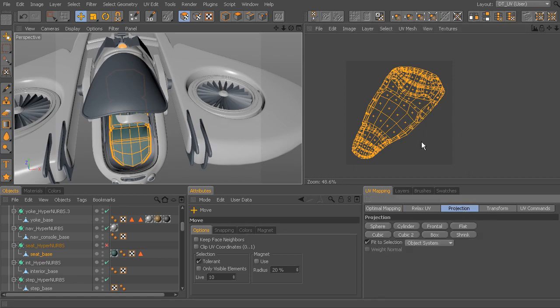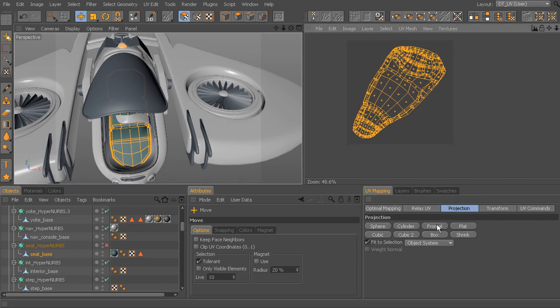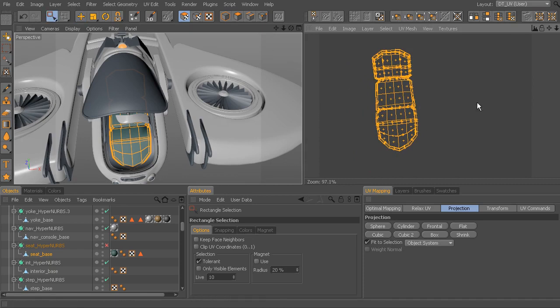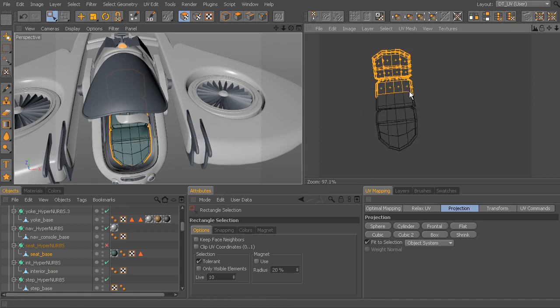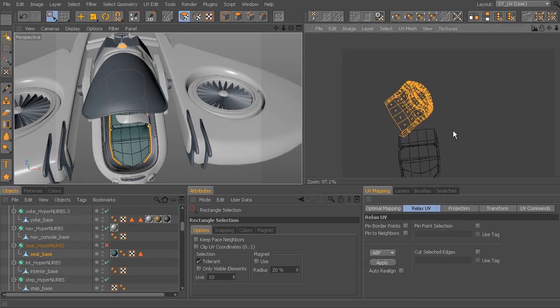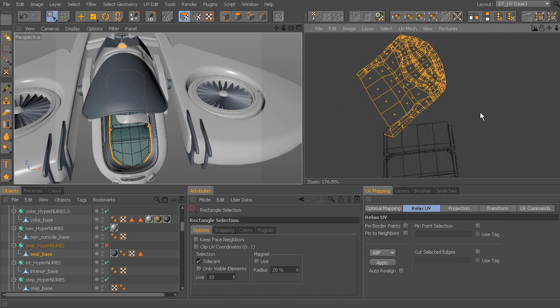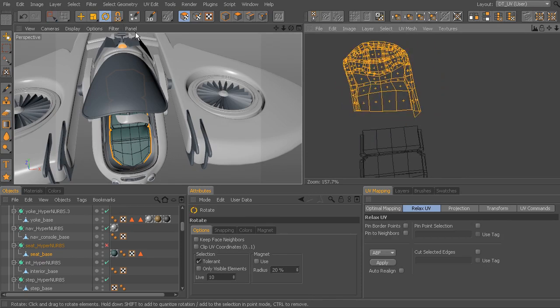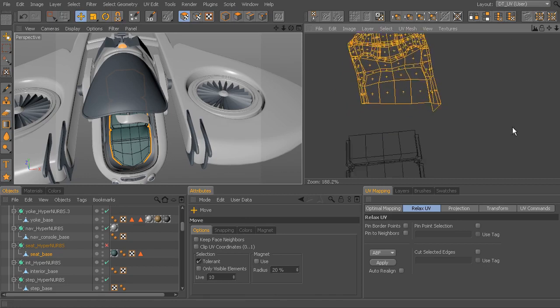If you want to ever re-project any of your polygons, you can go back in. Here's a frontal projection. And then if you just wanted to, let's say, relax certain parts, you could just select those, go back to relax, and apply that. And you can see how that just relaxes those areas. You can rotate these. Again, move and scale them.